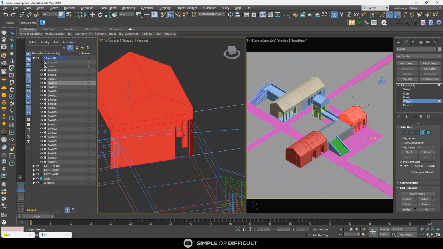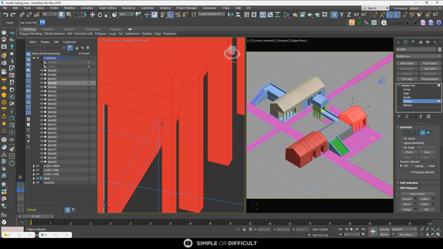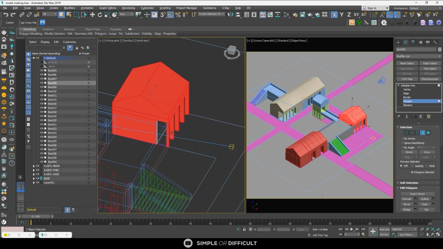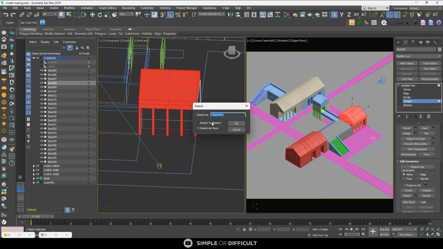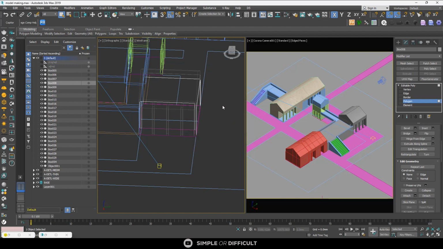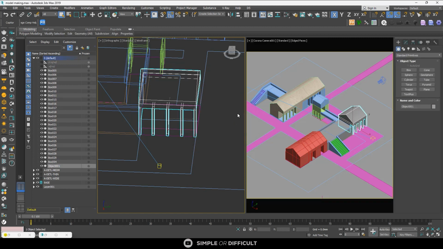All right, so yeah. I've selected the part that's going to be wood, and I'm now going to come over here and then detach it. Okay, detach as object O1. All right, so now it's its own object. If I select it, you can see it over here now.